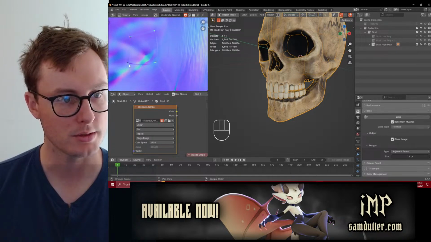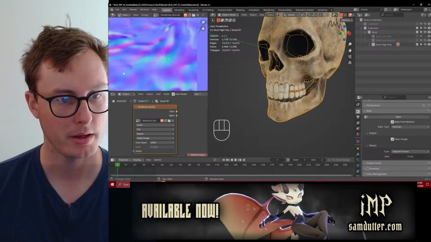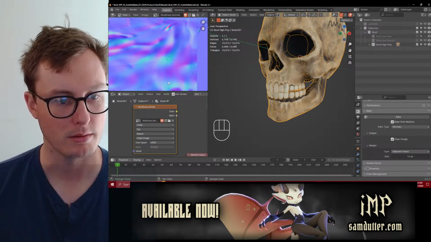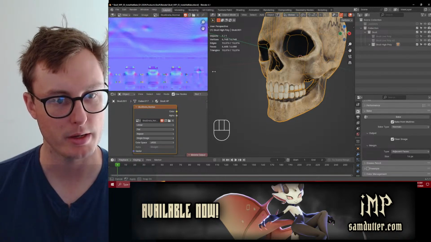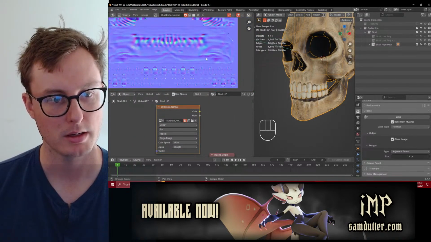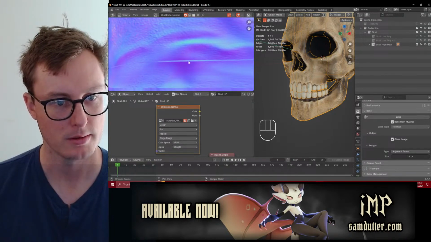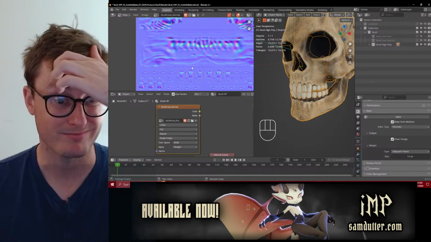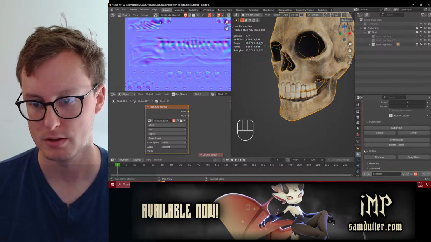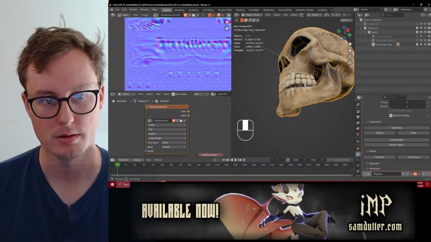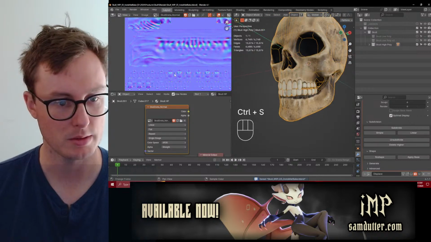See some edges right there. Some poles. And right here. I don't like that. So we may not use multi-res for baking. Yeah, I can see all these edges right here. Look how harsh that one is. That's sad. Not sure what to do about that. Well, let's just see what it looks like.